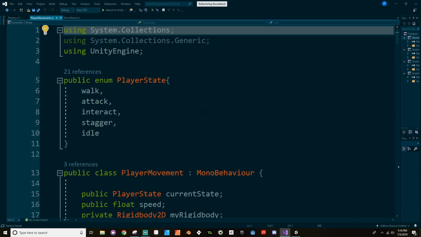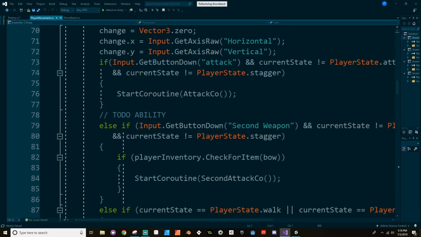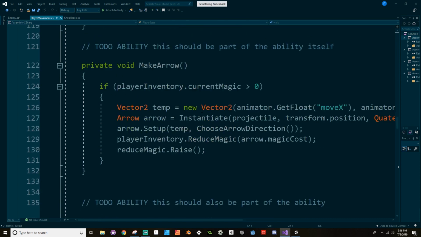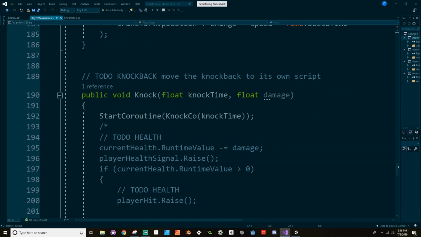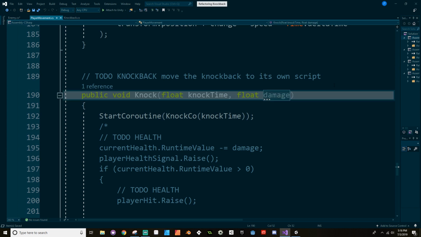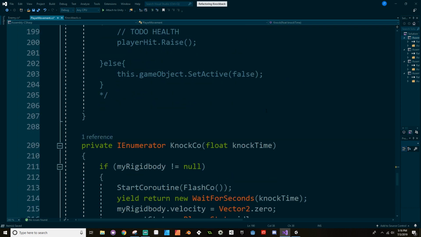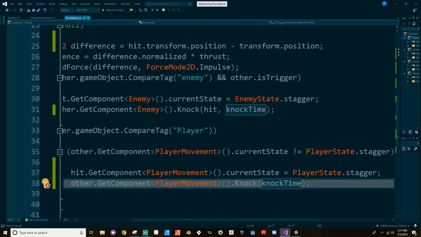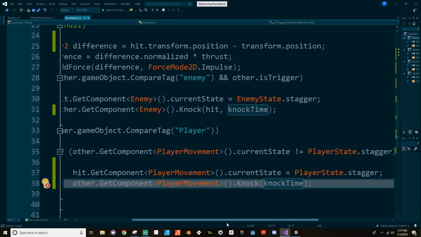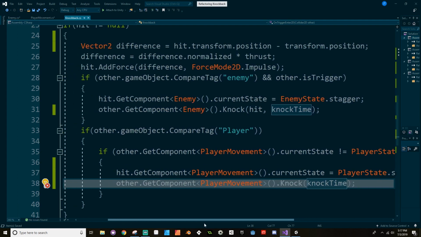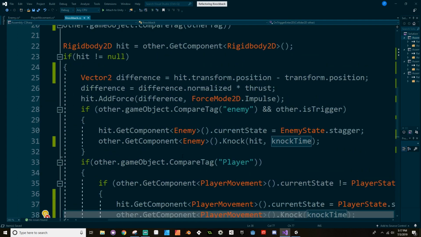Now in the player movement here, attack, second attack, raise item, update animation, knock. Okay, and we don't want to take in the damage anymore because we're not using that. We're just using the time. So am I really even using the thrust at all then, if I'm just using the time? So hit, get component. So hit is the rigid body, right?